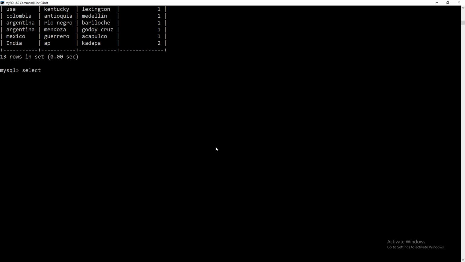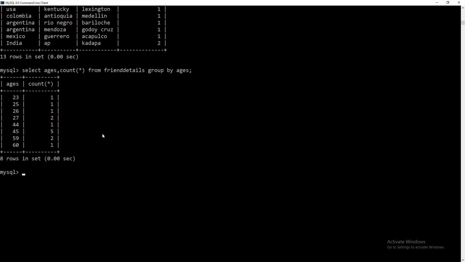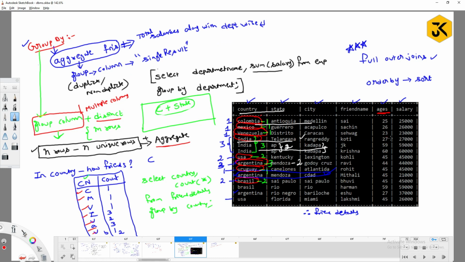So select ages. I'm trying to know how many people belong to the same age. So I would like to display ages and perform the count of duplicate ages from friend details group by ages. Observe now. There is one group of friends who belong to age 45, whose count is 5. See, 45, 45, 45, 45, and 45. Like this, you can write the query.